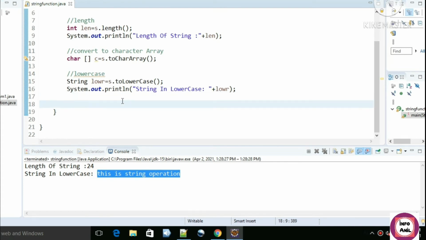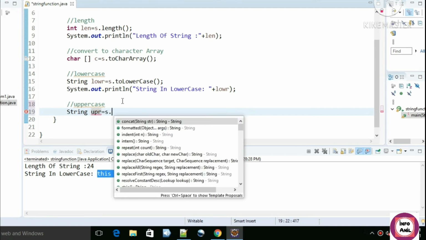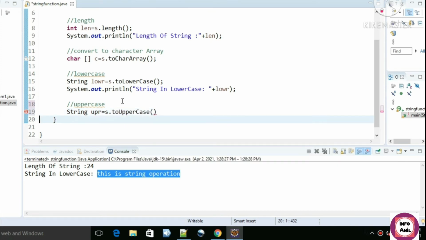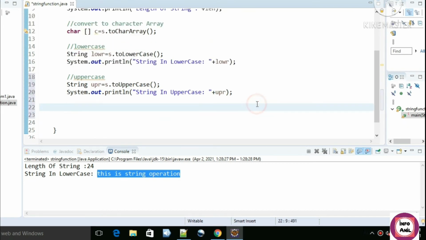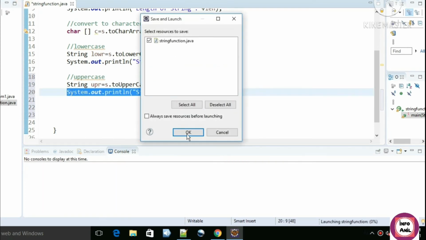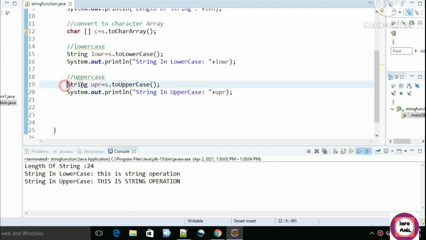The next function is convert the string to uppercase. Just declare a variable upper, which will be equal to s.toUpperCase. This single-line function will convert all the characters in the string into uppercase. Let's run the code. Here we are getting the lowercase, and this is the uppercase string. All the characters of the string are in uppercase, by just a single line.